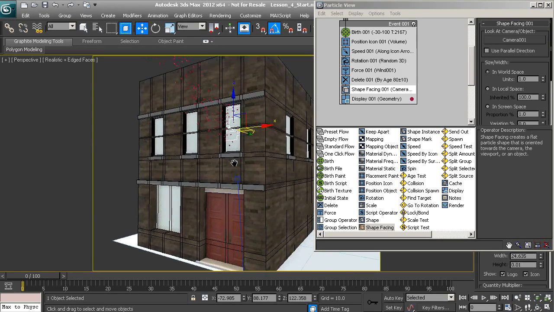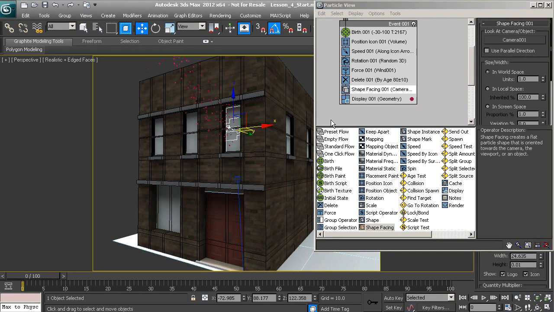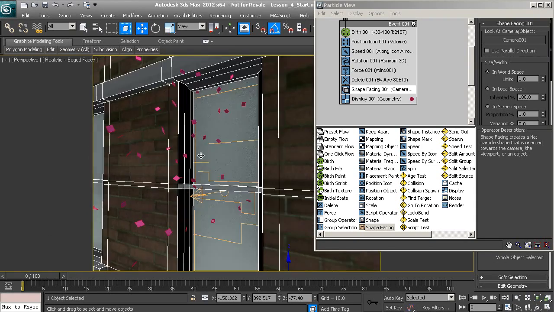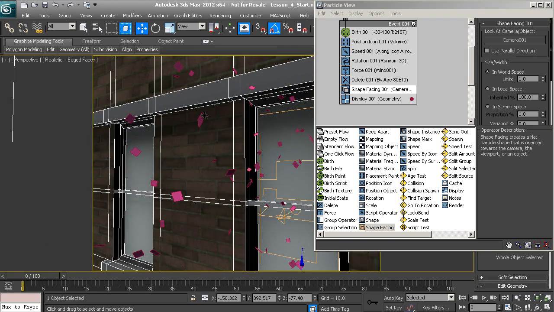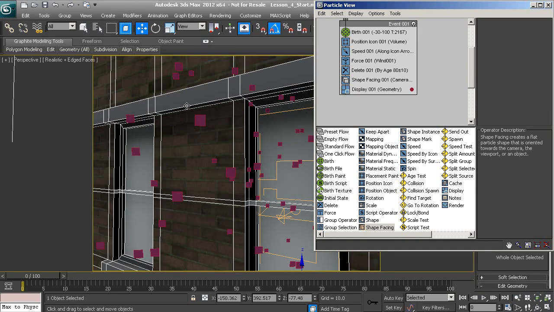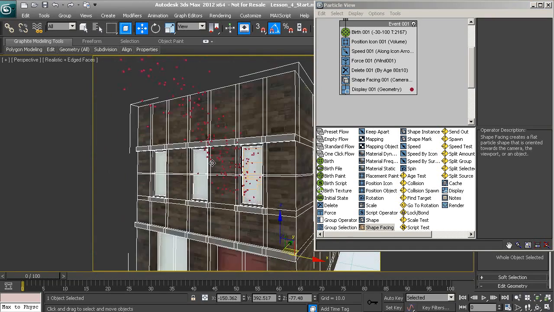Now, what this is supposed to do is the polygons of that shape-facing object or geometry is supposed to go ahead and orient itself and face that camera. So let's select our building, and I just want to hit Z on my keyboard just so I can zoom in a little bit closer on these faces. And you'll notice that they're all turned every which direction. They're not actually facing my camera. And the reason that is, is because of this rotation operator that we have in here. This is actually overriding our shape facing. So if we take this and actually delete it, hitting delete on the keyboard, you'll notice that these faces have now faced our camera. Okay?